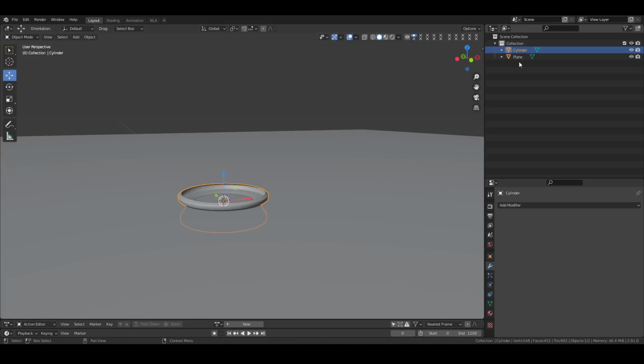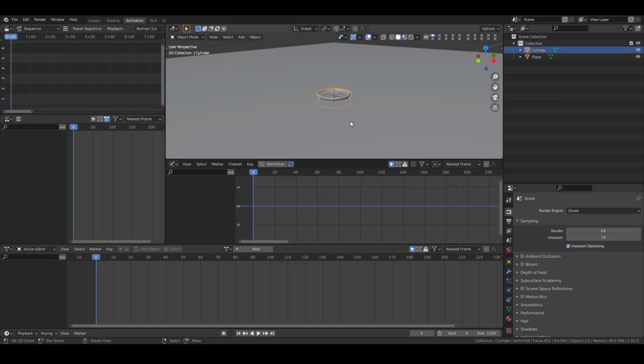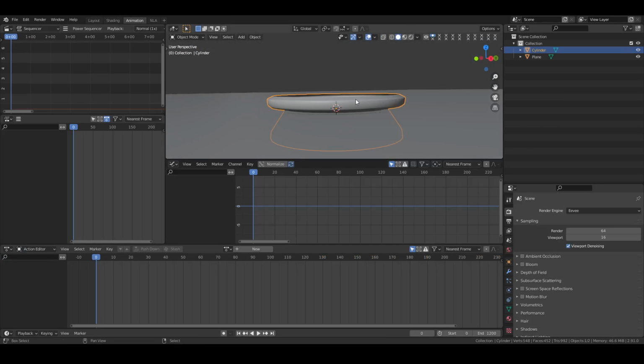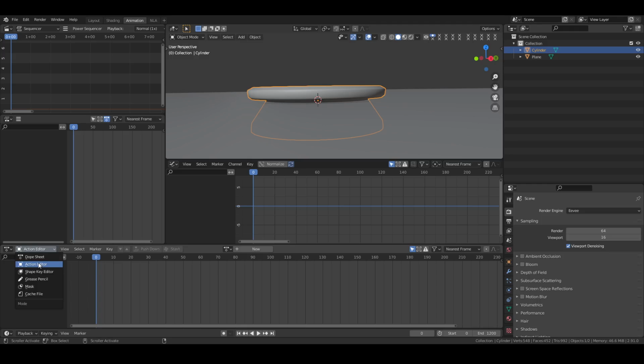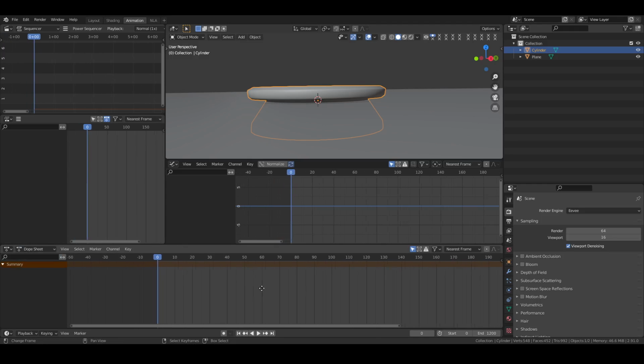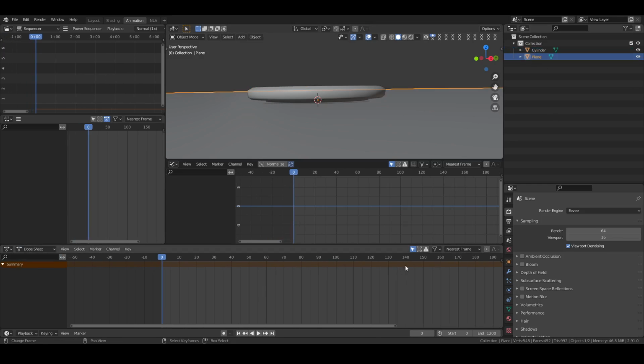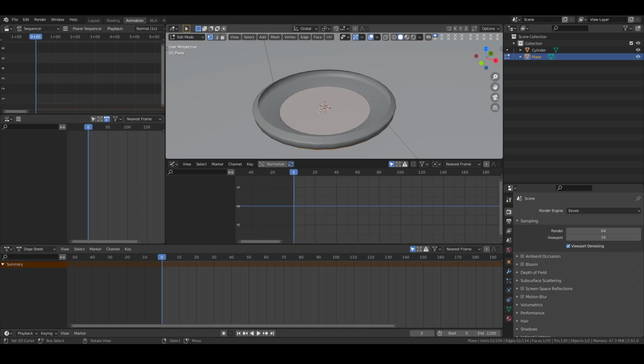Okay, now in order to show that, I'm going to my animation tab, because I want to be able to see it. So in my action editor, I'm going to dope sheet because it's easier to see those things in the dope sheet. So I'm going to the plane, and I know that this one particular part of the plane by itself is the part I want to disappear.